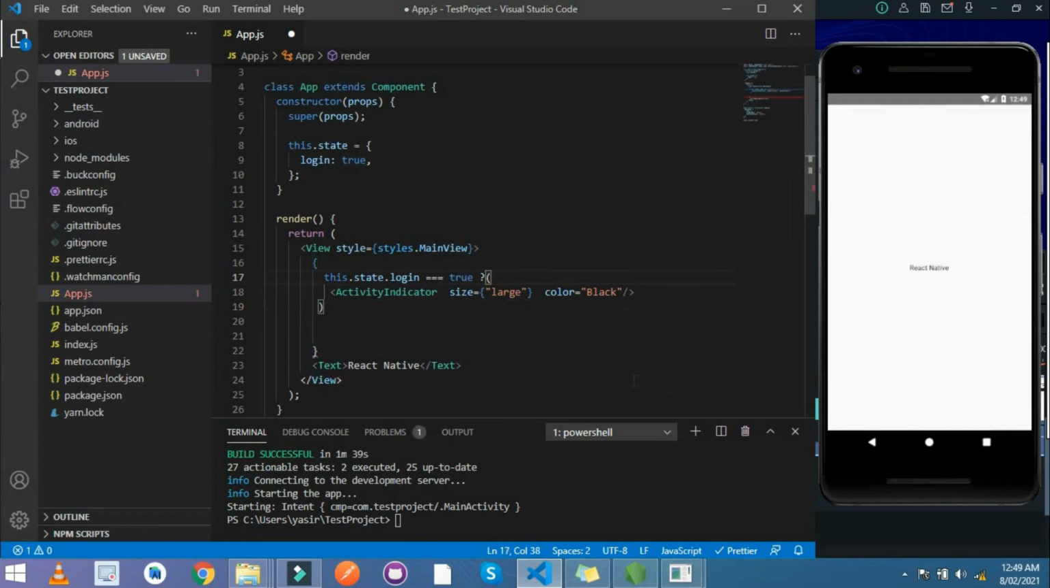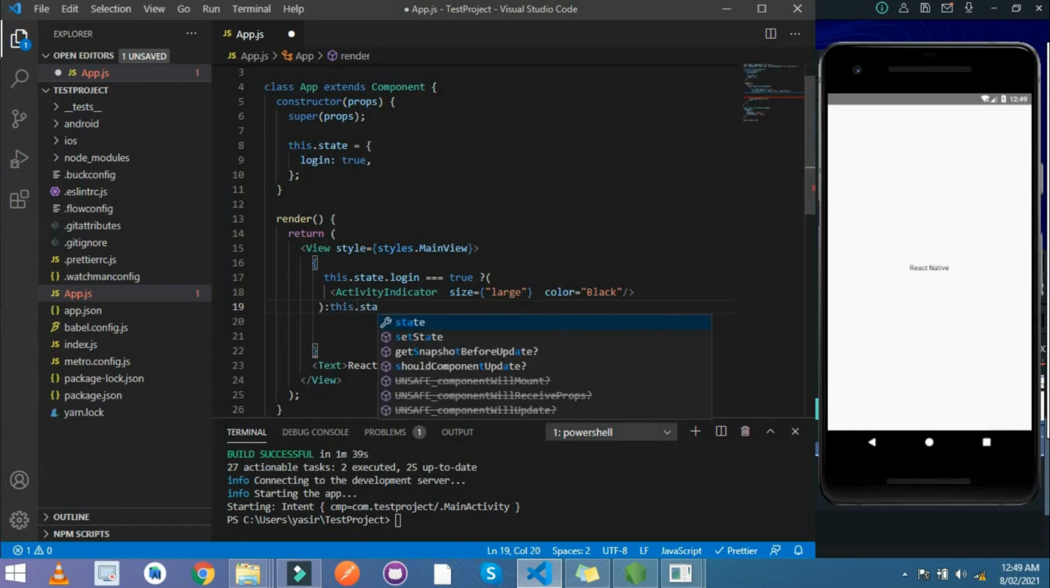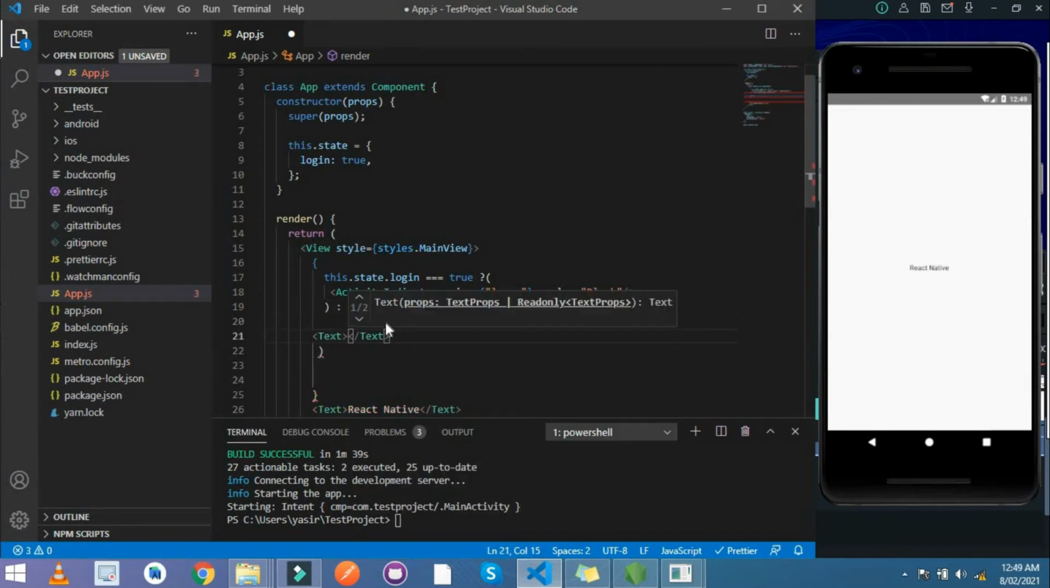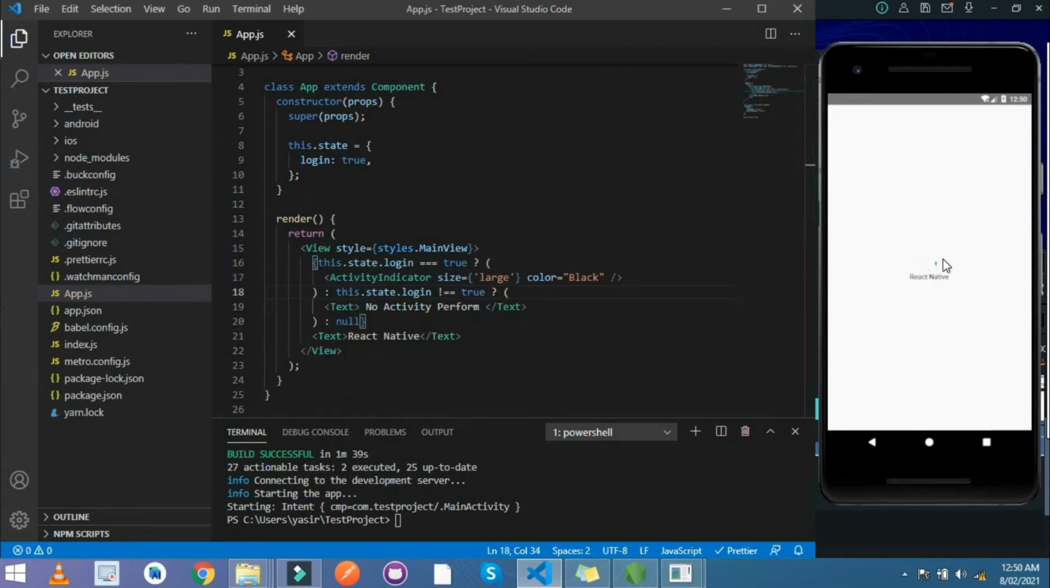Right here question mark. And if this condition fails, let's write here another condition, and that is this.state.login is not equal to true, then no activity. And if this condition also fails, then null. That's it. Control save, and you can see our loading is working because the login is true.